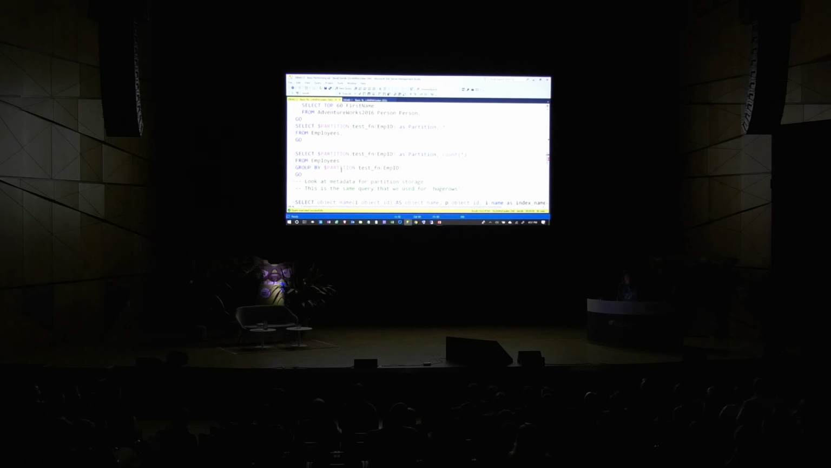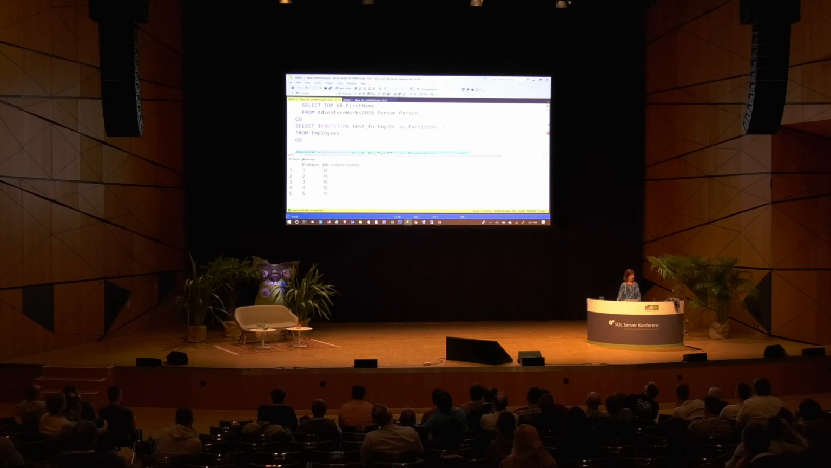I can also use this $partition in a group by to see how many rows are in each partition. It's pretty evenly split with one exception. And you can use this for any partitioning function.